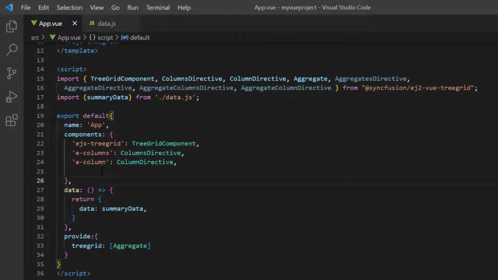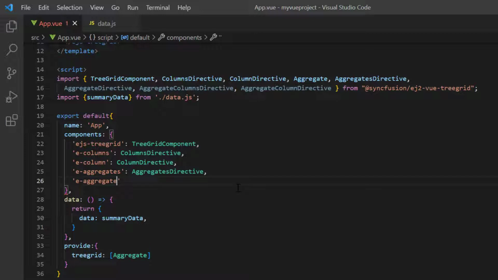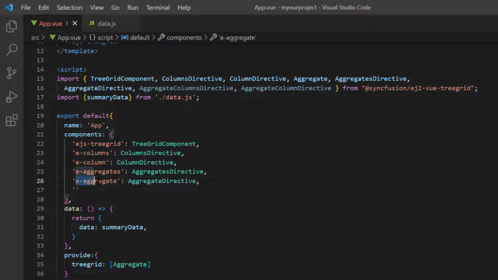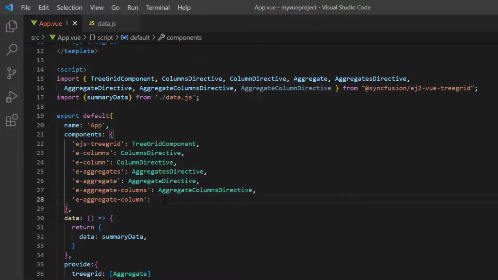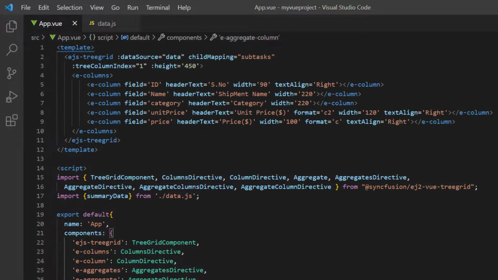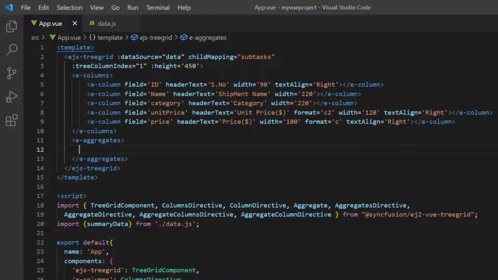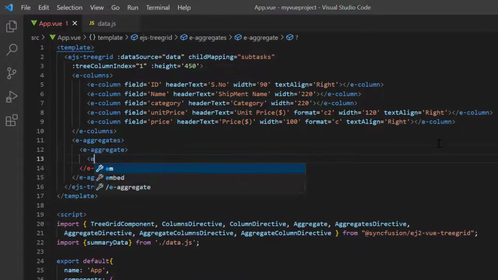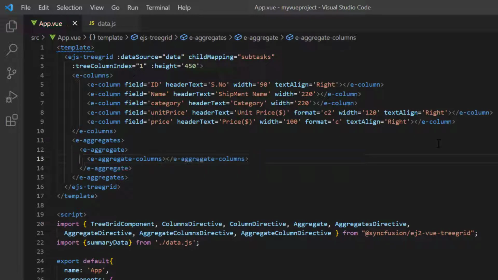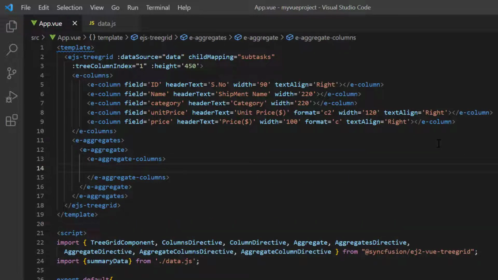I assign the aggregates directive to eAggregates, aggregate directive to eAggregate tag, aggregate columns directive to eAggregate columns, and aggregate column directive to eAggregate column. Here, I'm going to show you the sum aggregate value in the price column. I include the eAggregates to define one or more aggregate rows in the TreeGrid component. Since I'm going to define one row, I include one eAggregate. Then I include eAggregate columns to add one or more aggregate columns. Since I'm going to show one aggregate column, I include one eAggregate column.